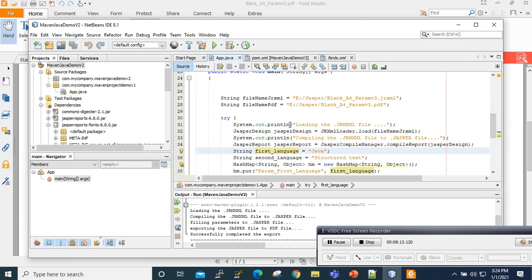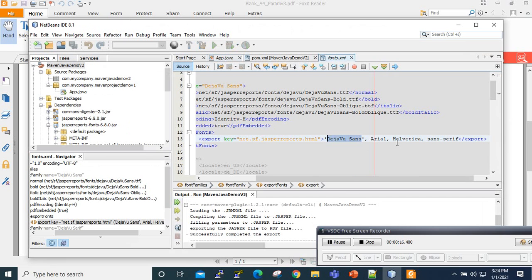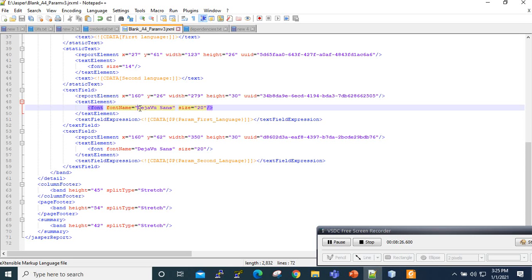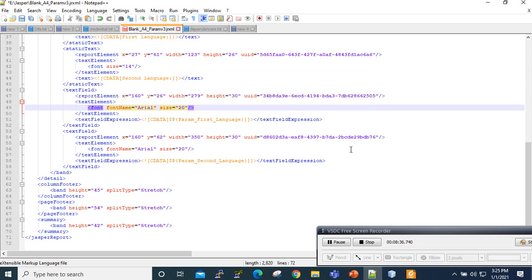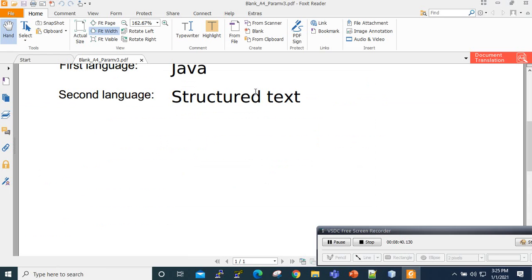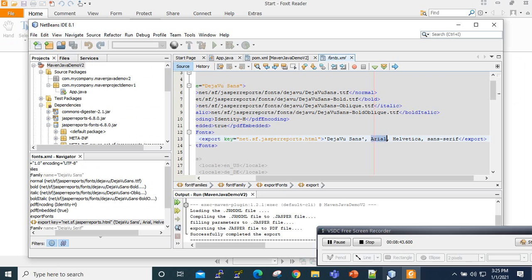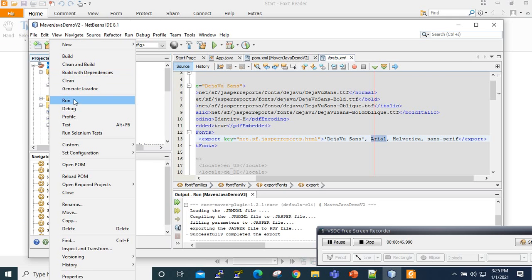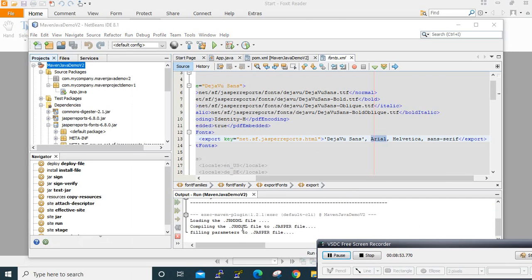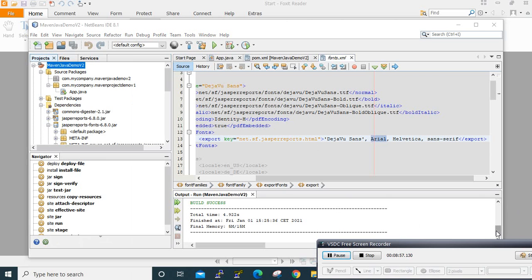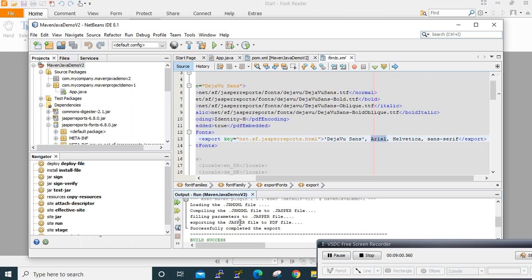If we also want, we can choose another font. Instead, we take Arial, and we again replace DejaVu Sans with Arial. We replace two, we save it, and we close this PDF. Then we run it again. It's loading, compiling, filling. Bam, successful, right? The same thing is also possible with any other font that you may find.